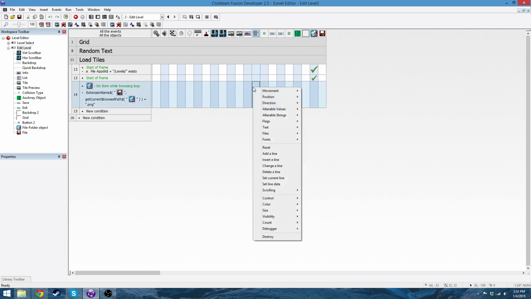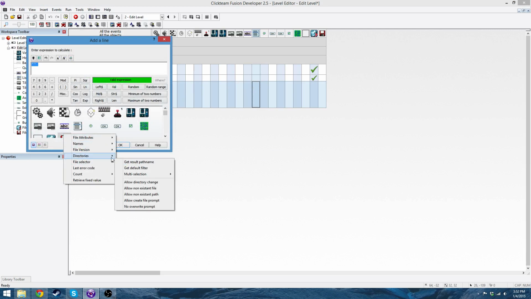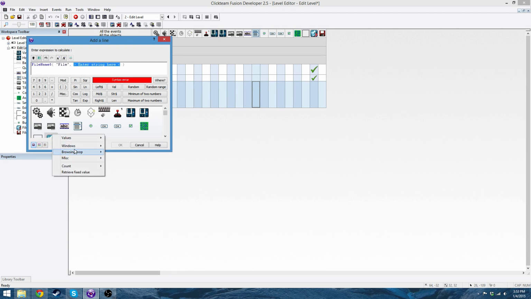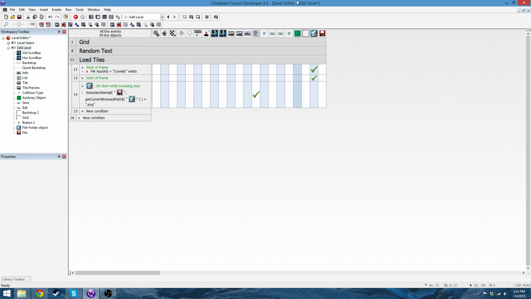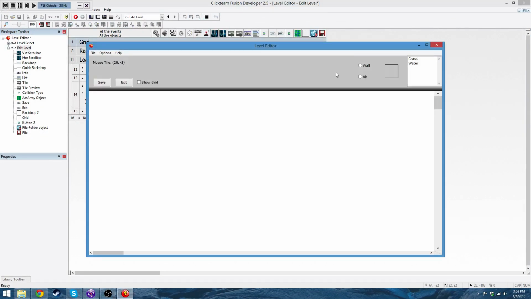Then we're going to add a line to the list, and it's going to be file names, file title, browsing loop, current browse path. And so now, because I have the grass and water textures, if I run it'll have grass and water. It'll load.